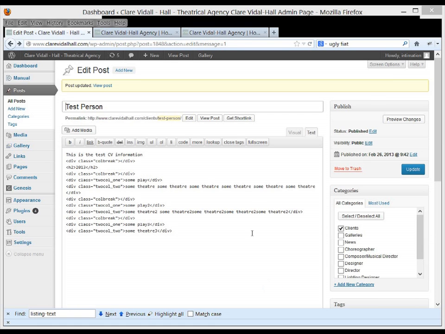Hi, right, as promised, we're going to do the test person gallery now. Obviously I've published test person, and I am going to create a new gallery page for test person.